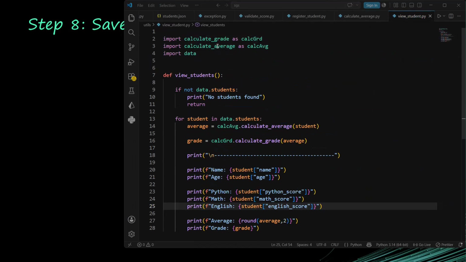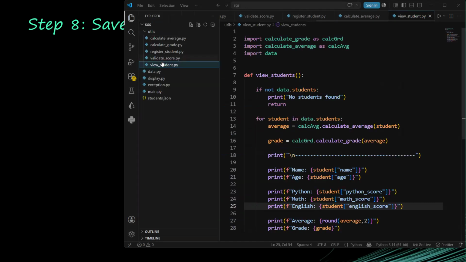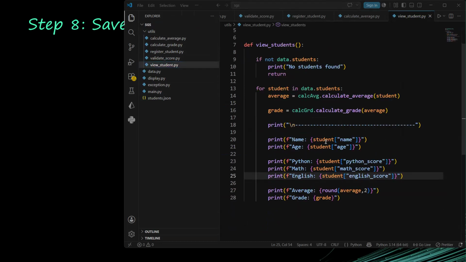I'm importing it from the same folder here. Look at it. All these calculate grade and calculate average are in the same folder with the view student.py. Remember when we talked about packages and modules? And then I am doing all my calculations there. So just follow along. And in case you don't understand something, you know how to reach out to me and I'll put you through.